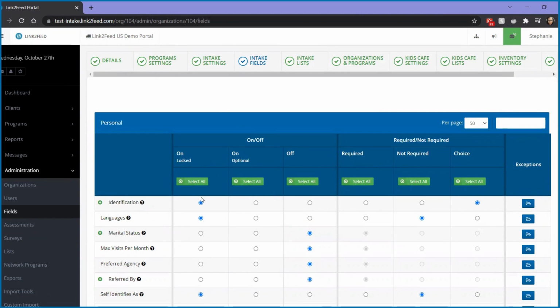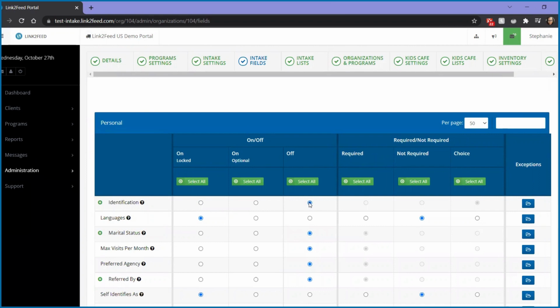On-locked means that this field should be locked across all of the agencies, and they shouldn't have an option to turn it off. On the opposite end, off means that this field should be set to off across all agencies, and they shouldn't have the option to turn it on. On optional means to turn it on, but let the agencies decide if they don't want to track it.